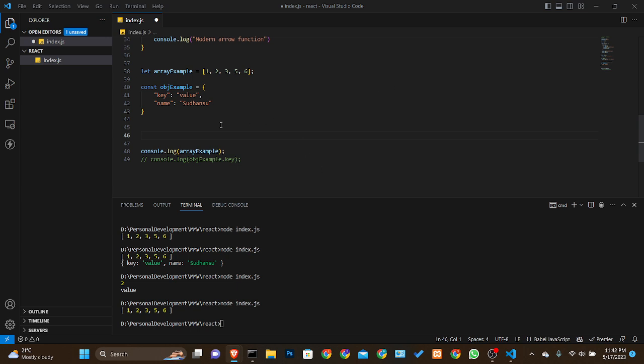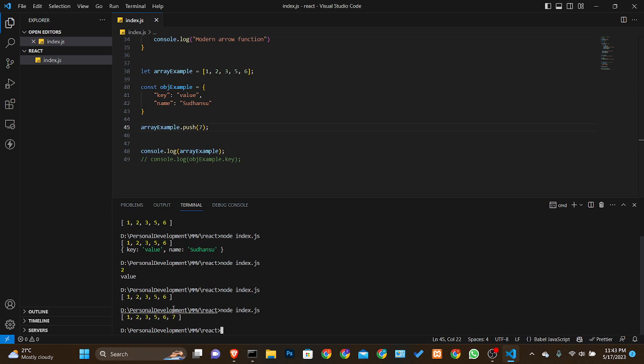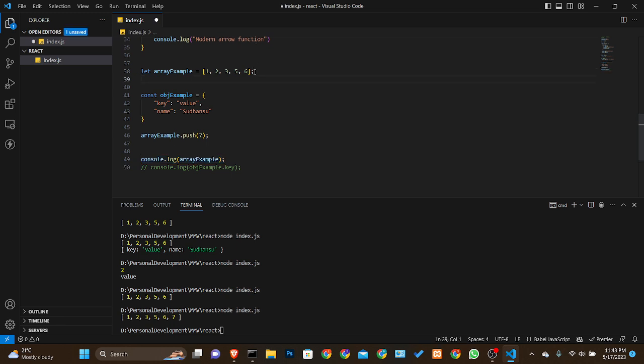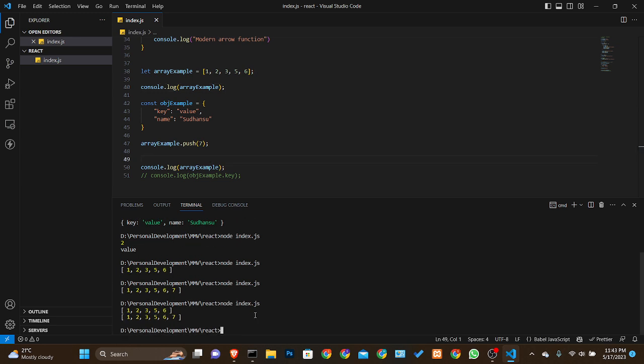So just say arrayExample.push. Okay, I'll be giving a value, let's say 7. If I print this, it will say 1 2 3 4 5 6 and 7. Let's console.log just after the array and then another. So it was 1 2 3 5 6 and then another will be 1 2 3 5 6 7.